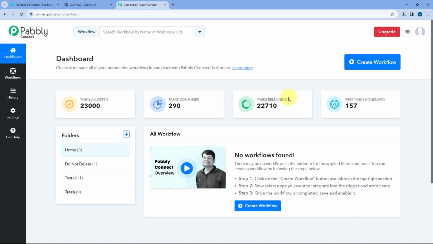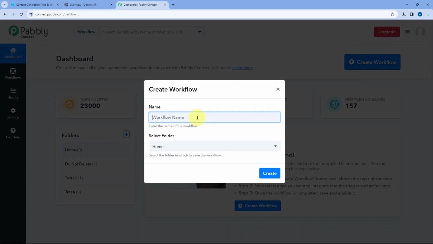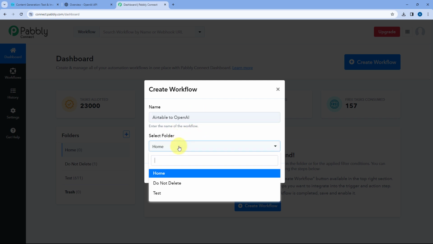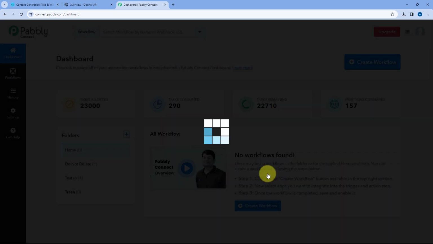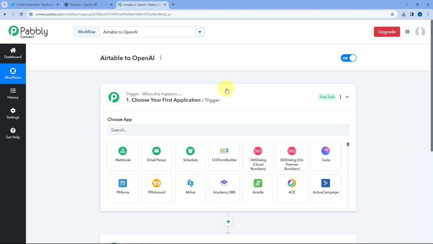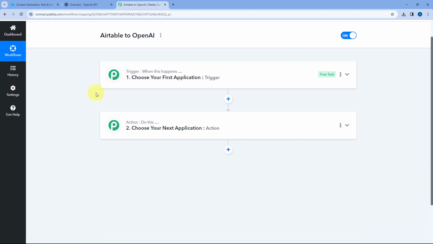Now after coming to the dashboard, we have to create an automation workflow in Pabbly Connect. So just click on this Create Workflow button and give this workflow a name. For example, I'll name my workflow Airtable to OpenAI. And then select the folder of your Pabbly Connect account in which you want to create this automation and click on Create. Now when we click on Create, here you can see our workflow is open over here.